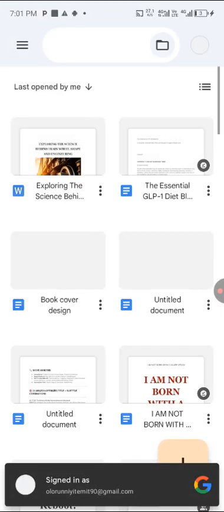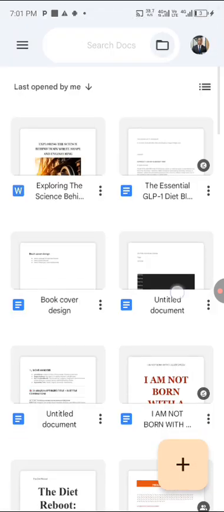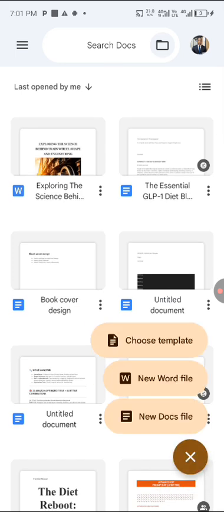For me, I've already signed in. So that's why you're seeing documents here. Do you understand? So once you open your own, just sign in. So I'll open a new document.